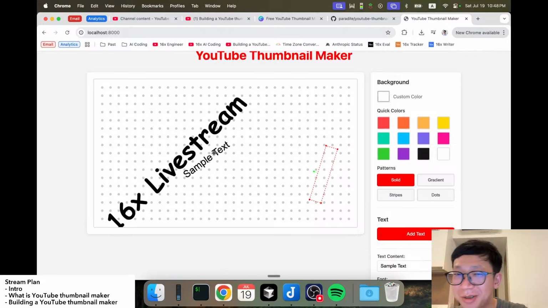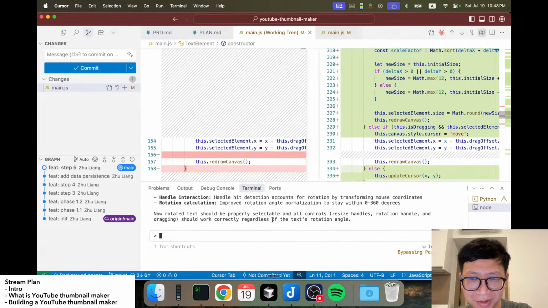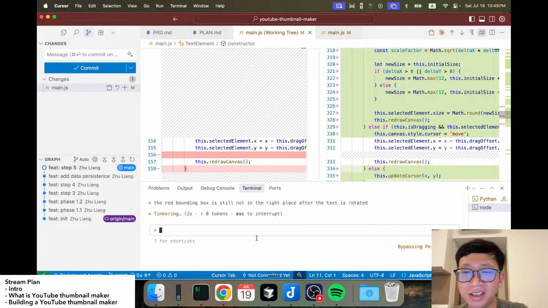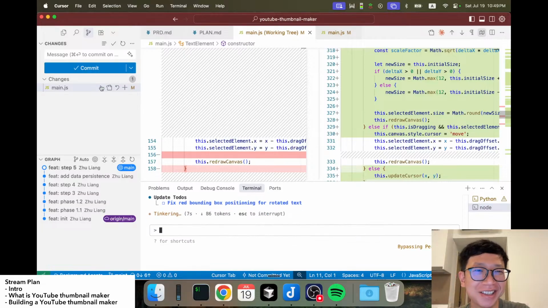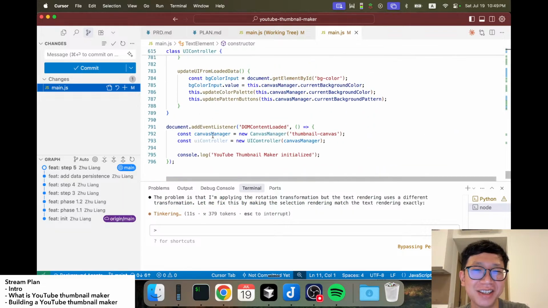Vibe coding 101. Yeah, but this should be quite simple to fix, right? The red bounding box is still not in the right place after the text is rotated. I trust Claude Code to fix this. I mean, it's just like 800 lines of code, right?